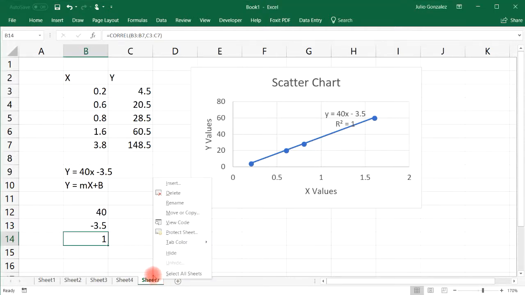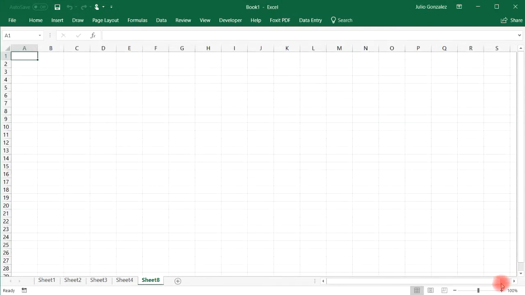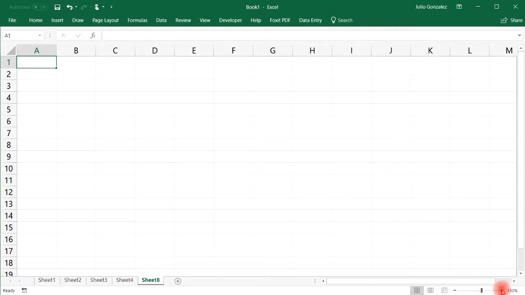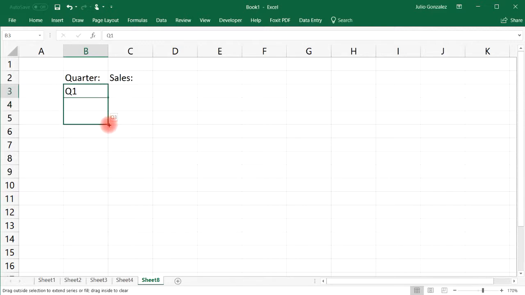Now let's go ahead and delete this sheet. Let's open up a new one. So this time we're going to make a bar graph. So let's say we have the quarter on the left side, and on the right side, the sales. Now let's say this is Q1, and let's use the autofill feature to go up to Q4.